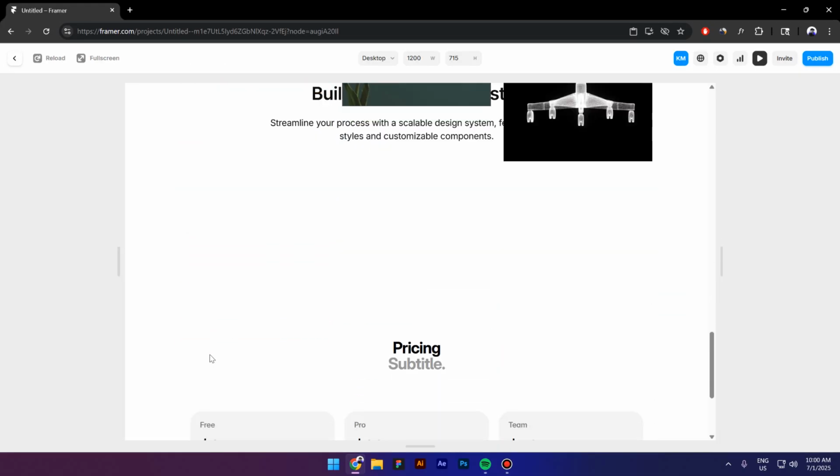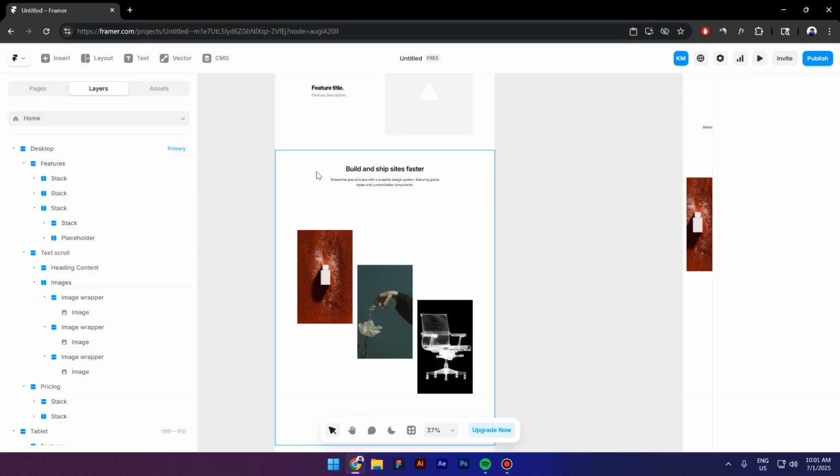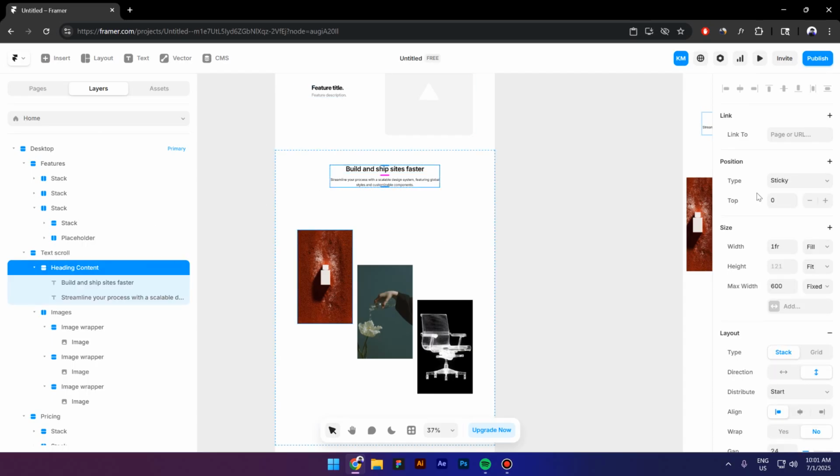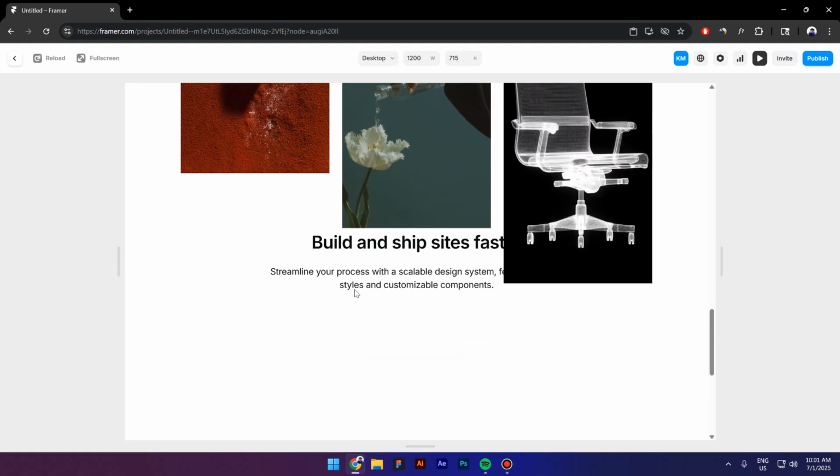Alright, it works. The problem is that this text right now is touching the top edge of the breakpoint. So what we can do, let's select the text, go to sticky and I will type in 300 pixels. And now as you can see, it's staying in the center.